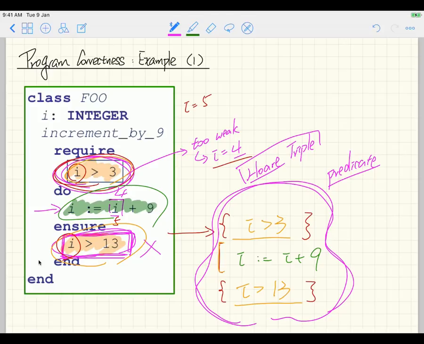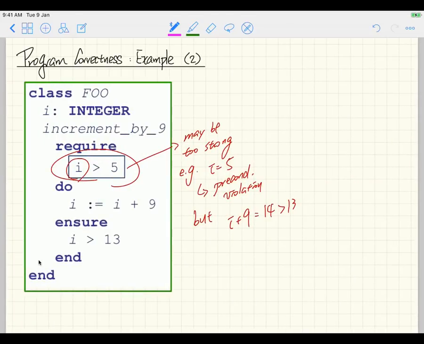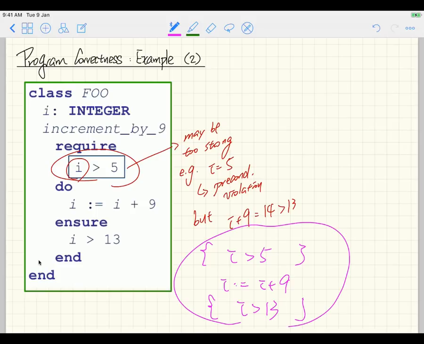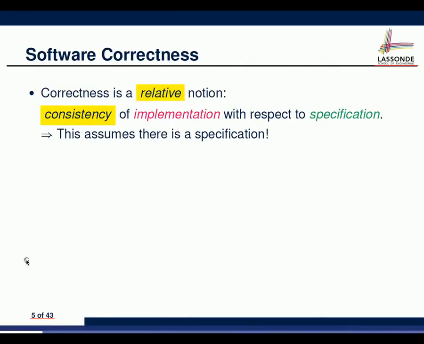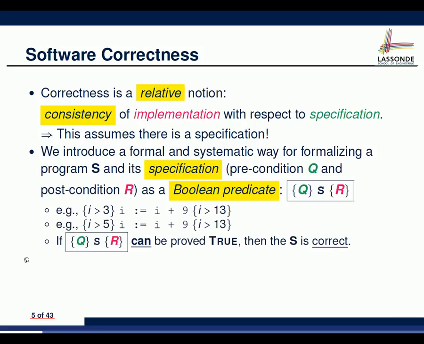Similarly, for this one here, you can also say, I got curly brackets over here, and then I'll put I larger than 5, I is assigned to I plus 9, and also I larger than 13. Okay, just like that. Now, again, we're going to prove to see if this will be either true or it can give some counterexample. Either way. Okay. Now, let's just go a bit more, and then we're done.